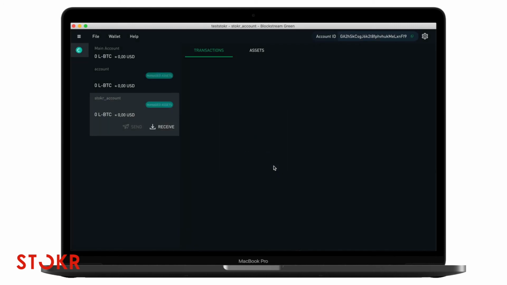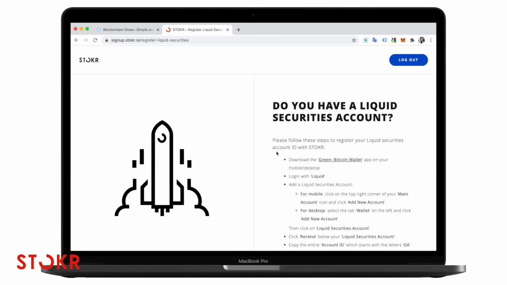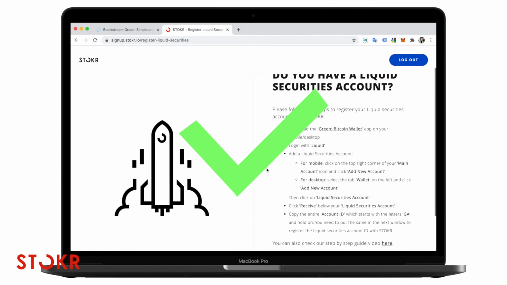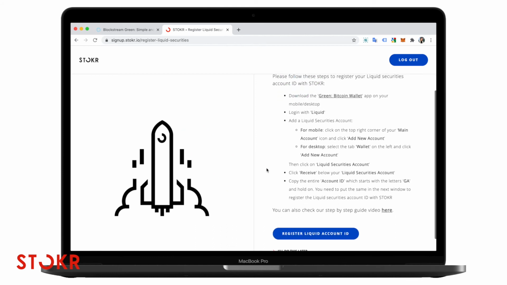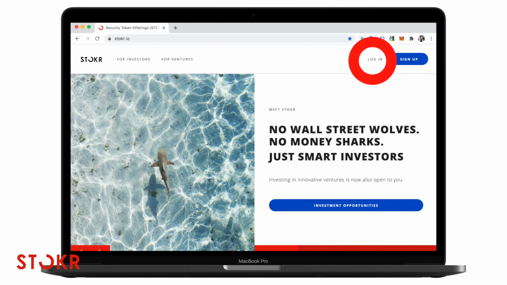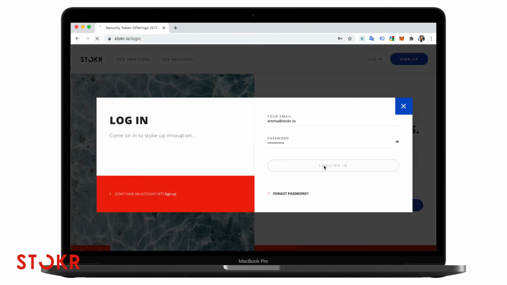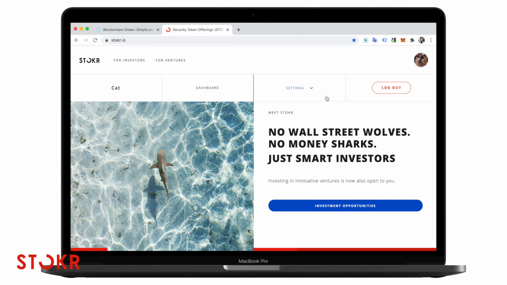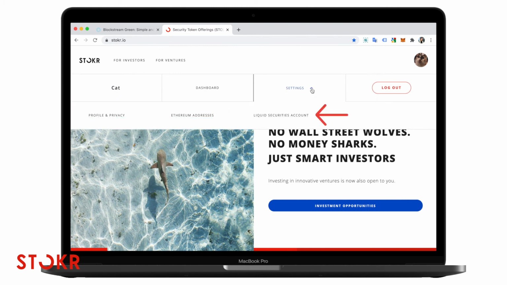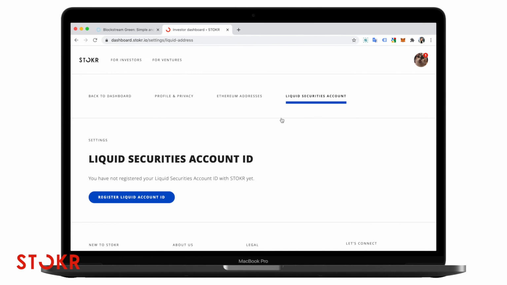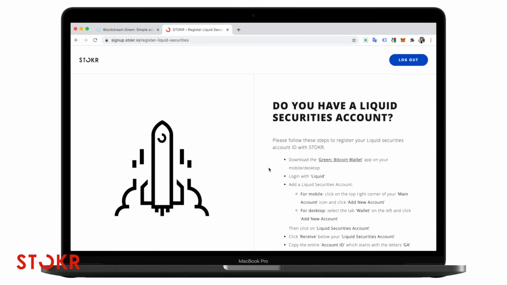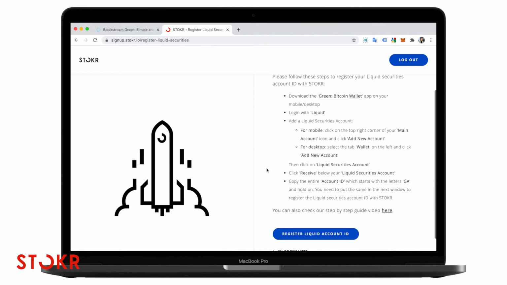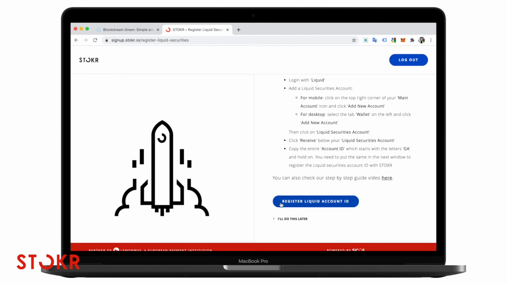Now, going back to your Stoker account. If you are already on this page, then stay here. If not, then you'll need to get to this page by logging into your Stoker account. Click on your icon in the top right, choose the Settings drop-down menu, and then click on Liquid Securities account. Click on Register Liquid ID. Now that you're on the right page, scroll down and click on that same button again.